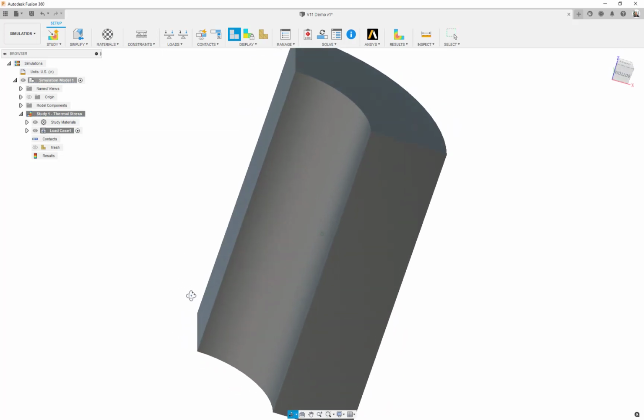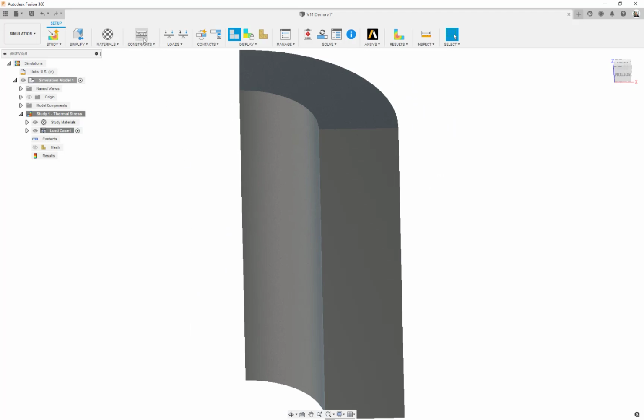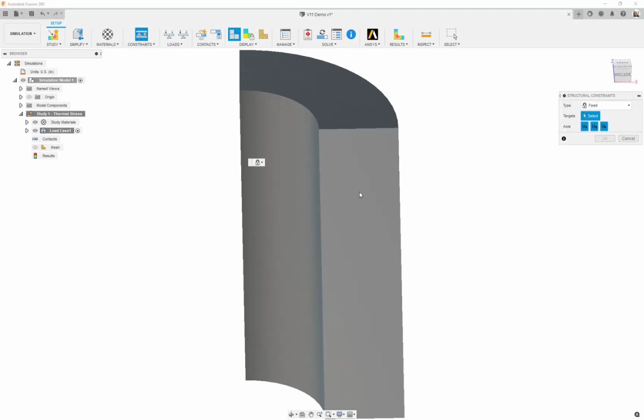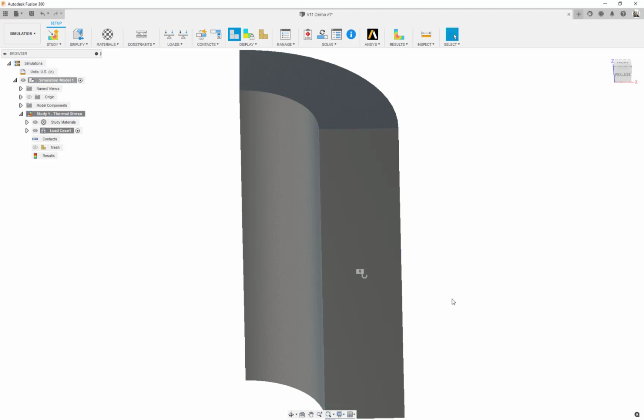And next, we do need to have some constraints. So I'm going to do a constraint, and like always, I'm going to use symmetry constraints, that is to say when we have a symmetric model. So in this case, the vector perpendicular here is the y, so I'm going to uncheck ux and uz.